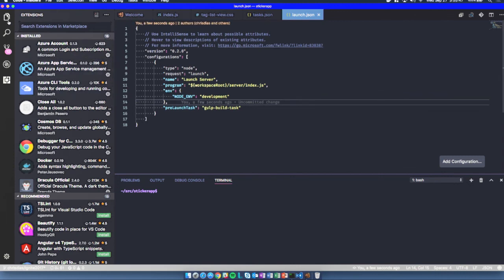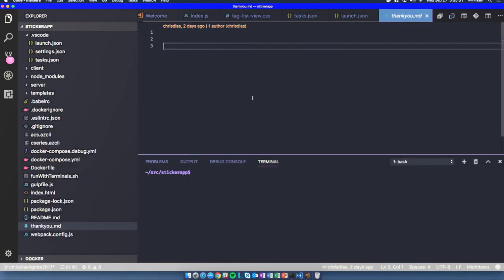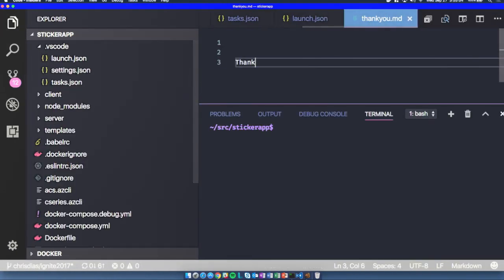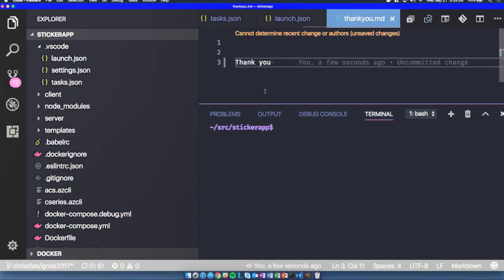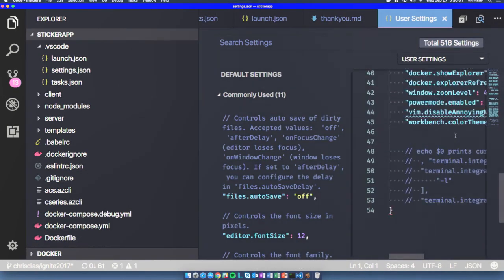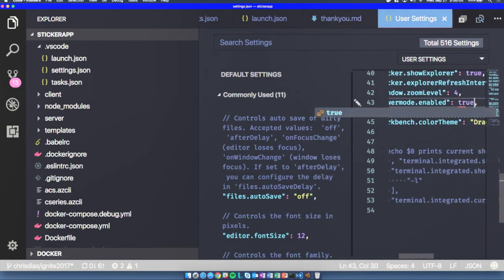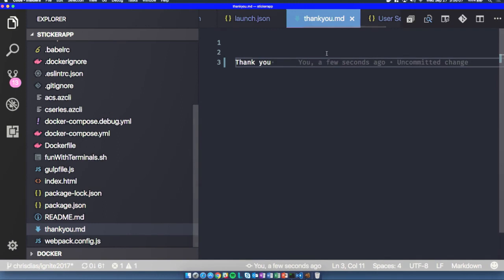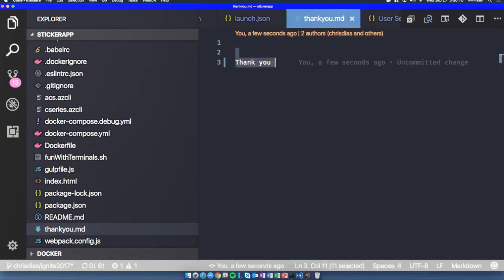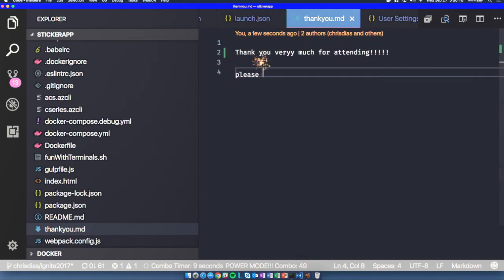And now when I come in here, I've got a file called thankyou.markdown. And let me make this a little bit bigger so you can see it. And I'm just going to say thank you. Oh no, I need to do one other thing, is I need to enable Power Mode. Power Mode enabled. It's true. And once I do that, I can come in here and I can say, thank you very much for attending. Please fill out your evals.